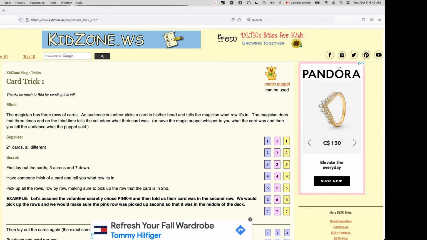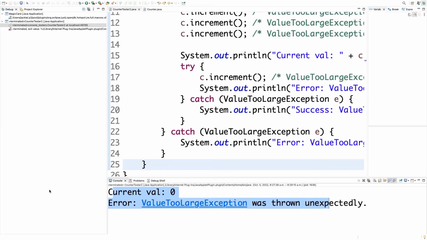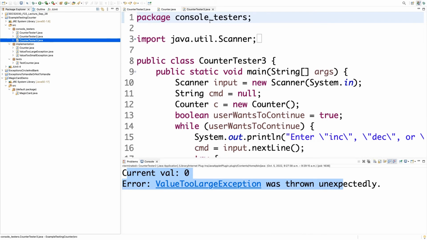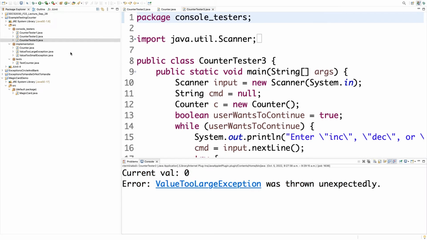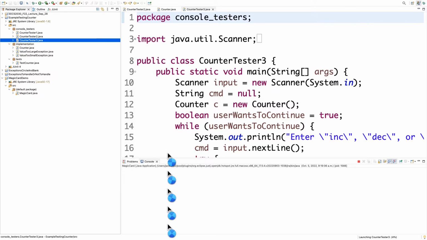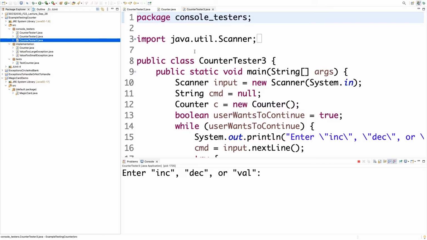Go back to Eclipse. And then let me switch back to Java. Okay. And then we're going to go to counter tester number 3. All right, that's the one. And let me launch it. Run as Java application. All right, let's illustrate that very quickly.